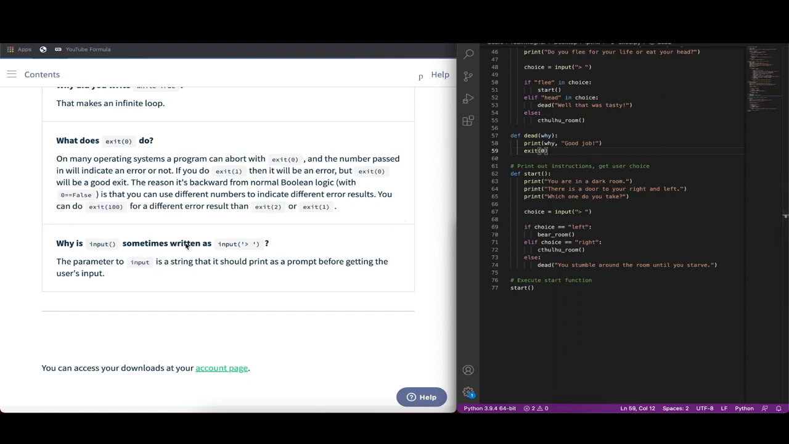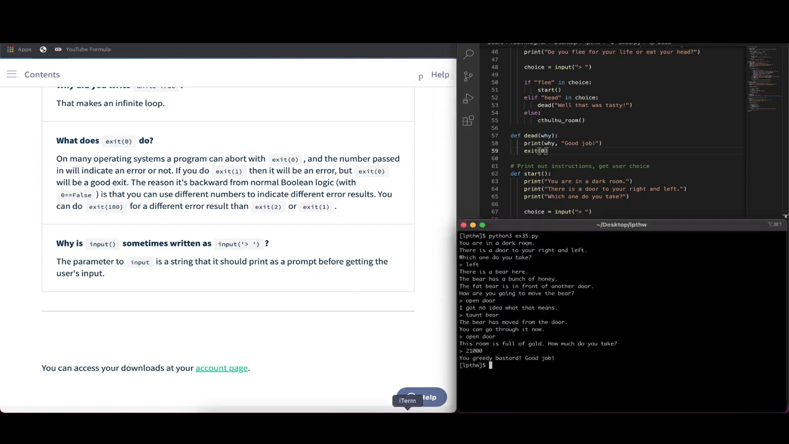Why is input sometimes written as input and then in parentheses with some string and within that some characters? The parameter to input is a string that should print as a prompt before getting the user's input. That's basically what happens here in front of the choices. We print out what is entered in the input function, and of course we could change that to a different character, but that's basically how that works.